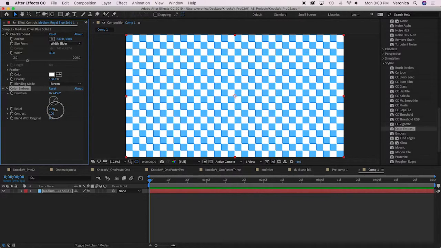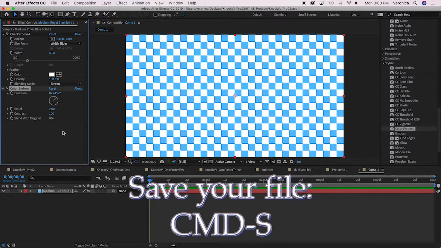So let's say, I think about 2 looks good. And let's say, yeah, the direction looks good. You can change the direction. You do a lot of stuff with this. So this looks good. Let's Command S, make sure that that's saved.